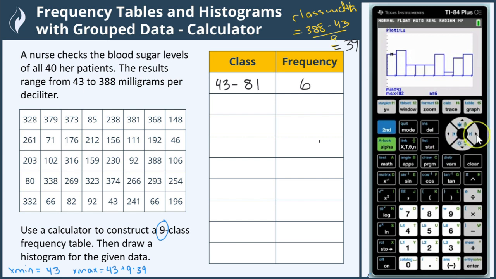Let's scroll over to the next class. I'm just reminding you again that the minimum of my class, or my lower class limit of my first class, is the minimum that this tells me.